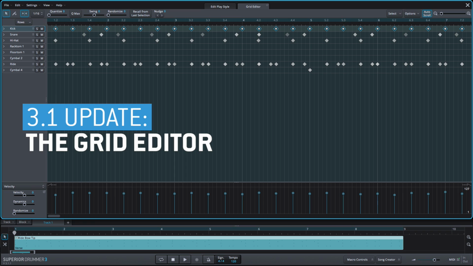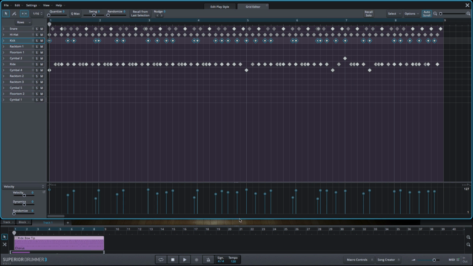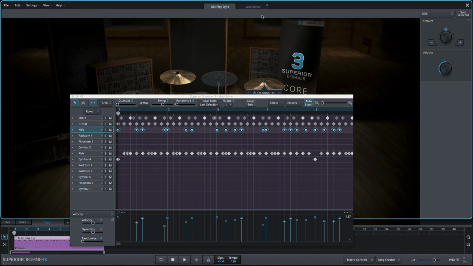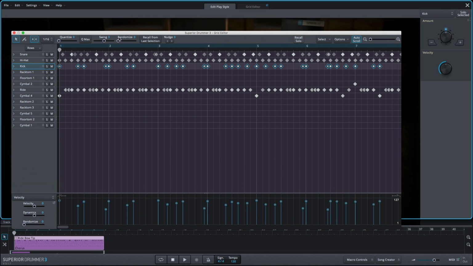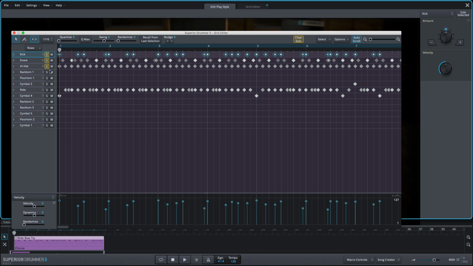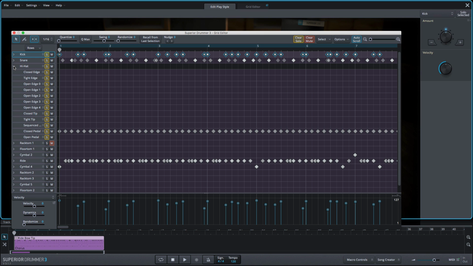First up, the grid editor has seen the most significant amount of changes. You'll notice that you're now able to detach the entire grid editor, and you can also rearrange the note lanes and solo and mute all of the note lanes. Solo and mute directly in the grid editor is incredibly useful for editing MIDI because now you can quickly hear exactly what every individual instrument is playing back without wasting any time switching between tabs. Solo and mute is even available for all articulations of the instrument by clicking on the down arrows.